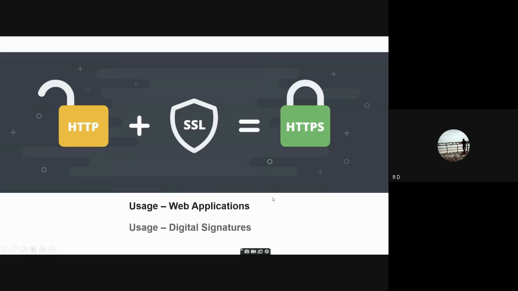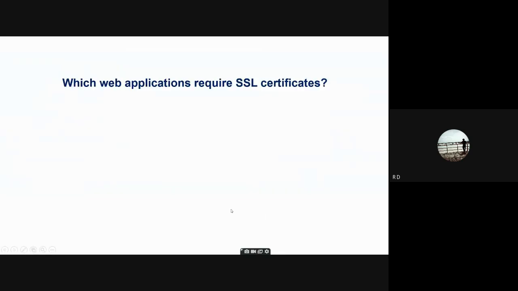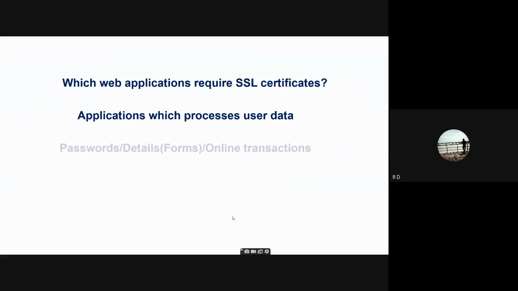Another usage is basically in digital signatures. We will look at both of these things. So which web applications require an SSL certificate? Which are the web applications that require the SSL or HTTPS protocol? Basically every application which processes user data. User data could be a password or details in forms. If you're writing any type of information like your passport data, Aadhaar number, and all these things in a form, then that has to be encrypted.